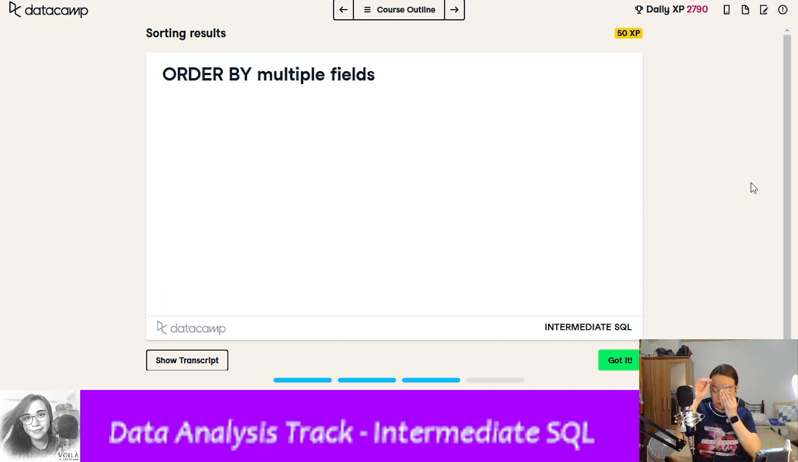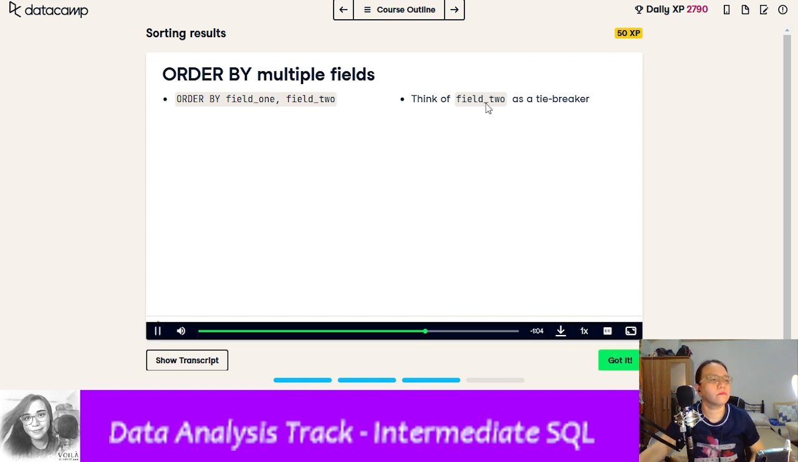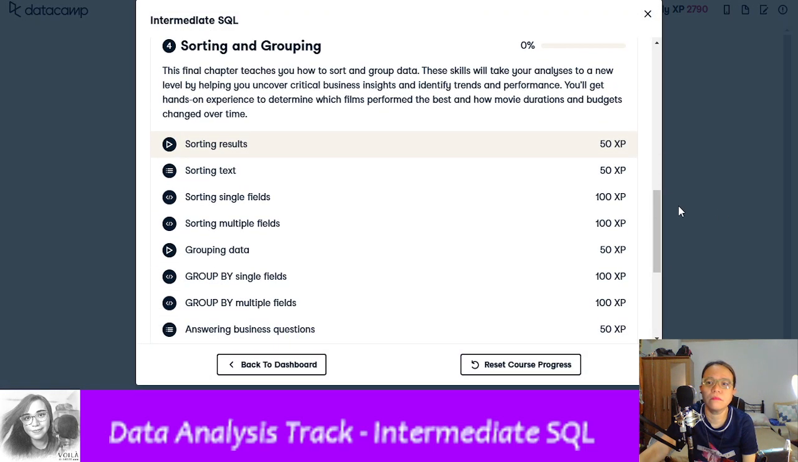ORDER BY can also be used to sort on multiple fields. It will sort by the first field specified, then sort by the next, etc. To specify multiple fields, we separate the field names with a comma. The second field we sort by can be thought of as a tiebreaker, when the first field is not decisive in telling the order. Here is an example.